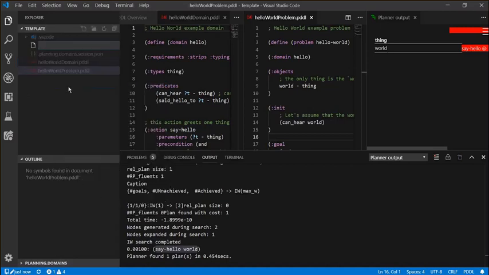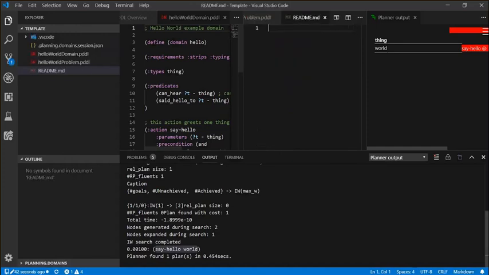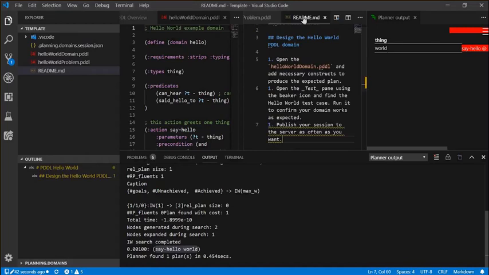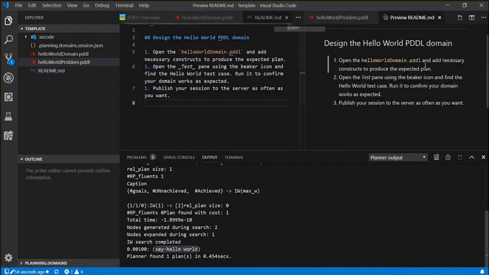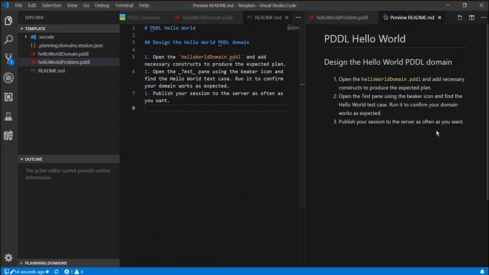So why don't we create a README file, and into the file we could put instructions such as these, and if you have a Markdown extension installed, you can get a preview this way and read it, make sure that it's readable. And it basically says open the file and run a test, and then publish the session back to the server.